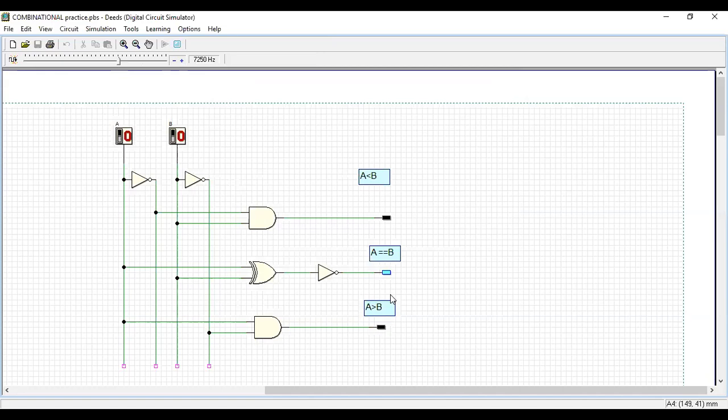Yes. So see, it has already given me the output throughout here. When A and B are equal, 0, 0. So A equal to B. I'll make both 1, 1. Yes. Now both are 1, 1. So still A equal to B is 1.